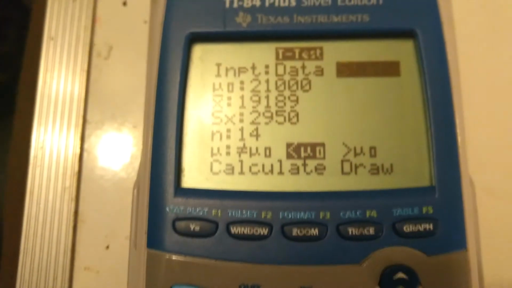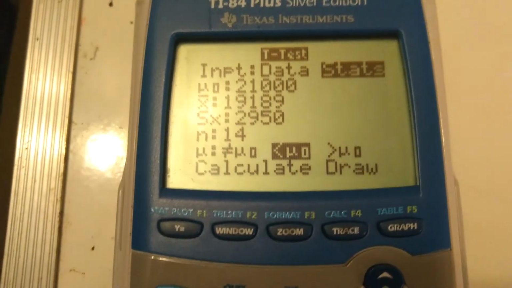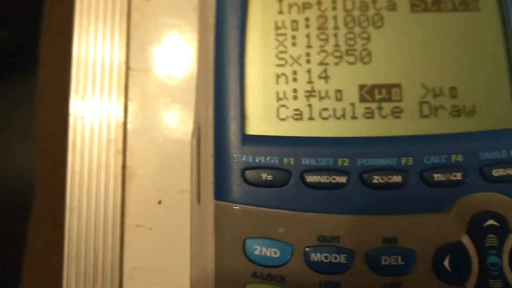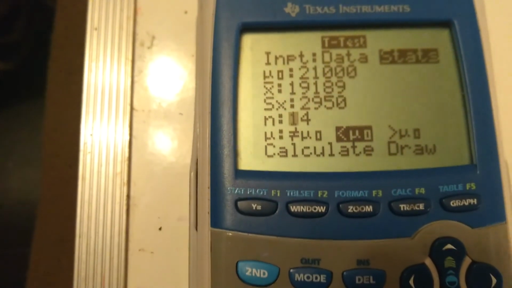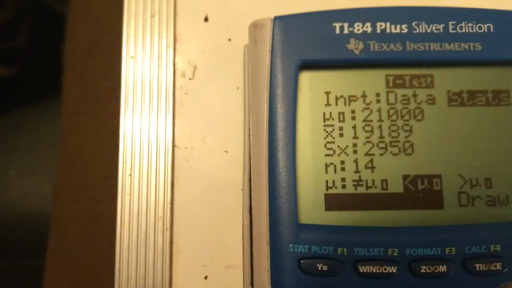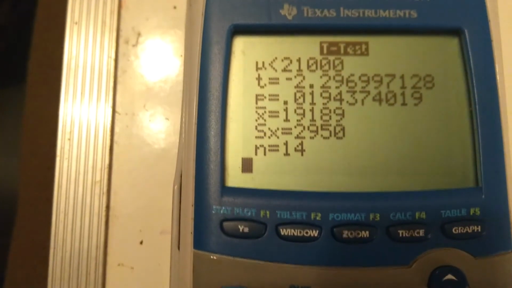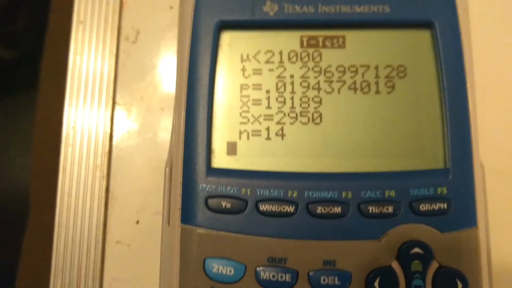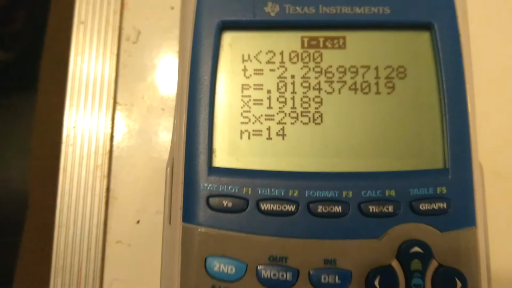And remember, this right here is for the alternative hypothesis. Our alternative hypothesis says less than, so on the calculator we have to make sure it says less than. We can then move down to calculate. I hit enter. You'll see that the calculator gives me a t-value of negative 2.296, a p-value of 0.019.